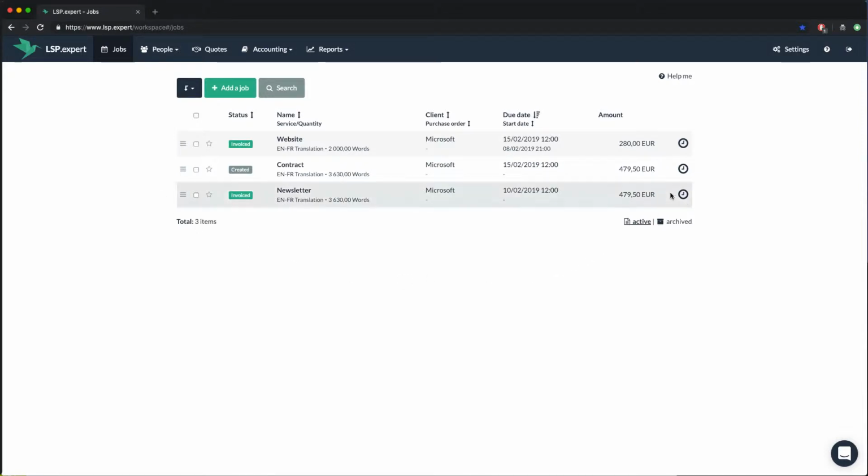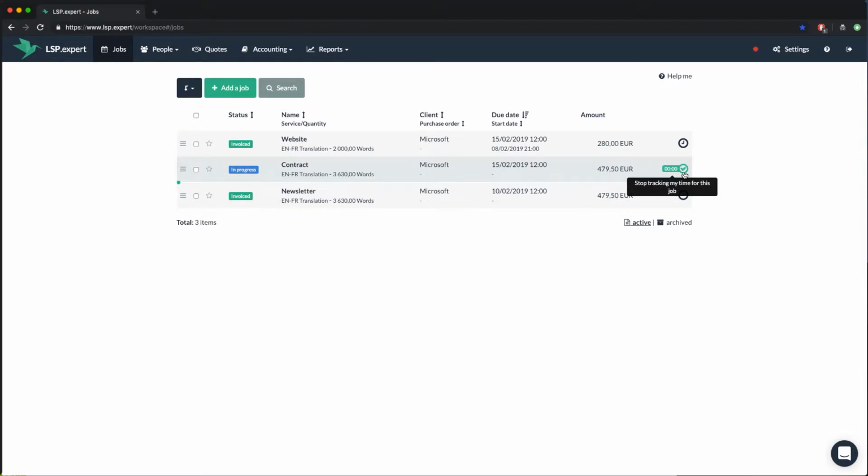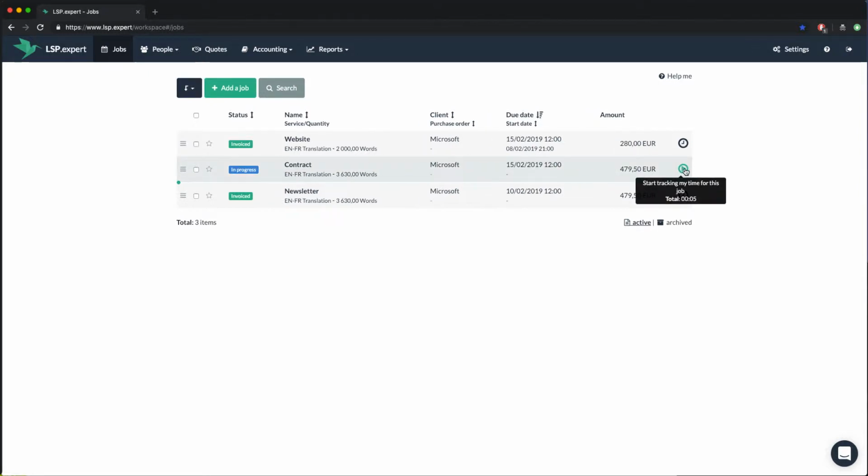To start and stop tracking your time for a job, simply click on the little clock next to the job in the list of jobs. When you start tracking your time, you see the minutes and the hours in real time. To stop tracking your time, just click on the little clock again and the minutes disappear. You can see the total time for a job when putting your mouse on the clock.